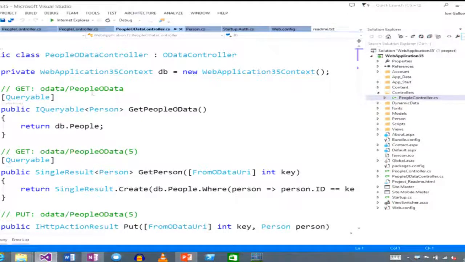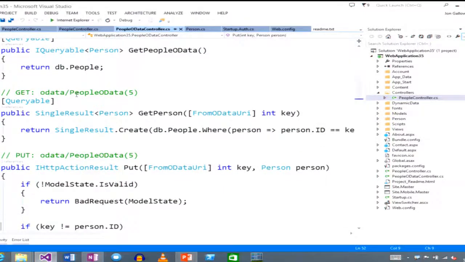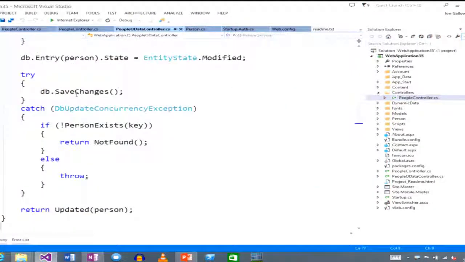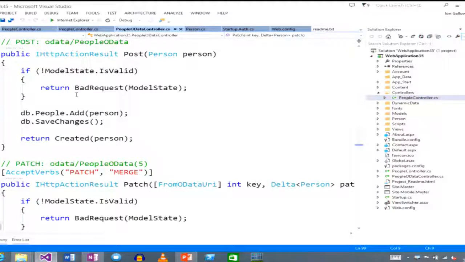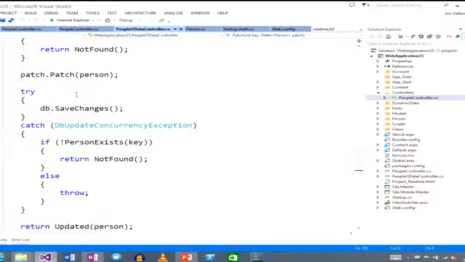It puts these queryable things. That's what enables that, right? And then you can bind to this from OData URI, and it's really rich. Oh, it supports things like patch and merge and stuff.